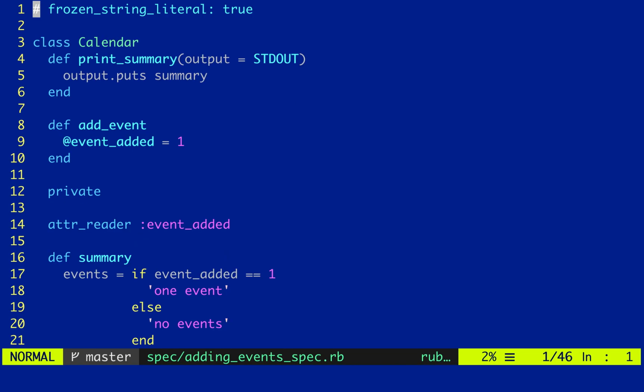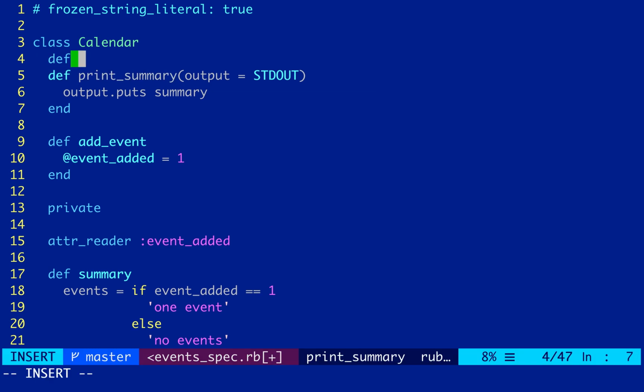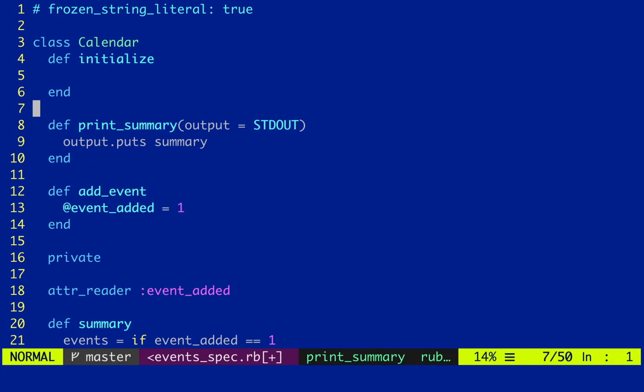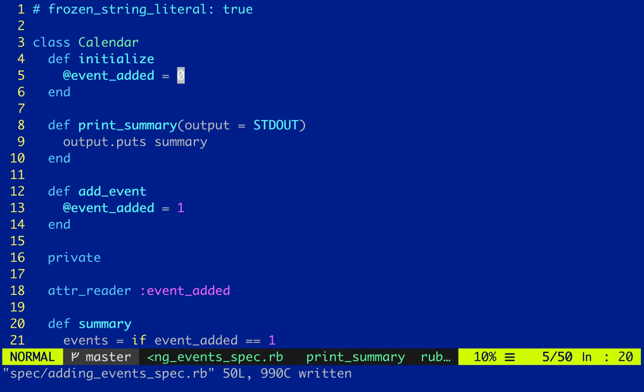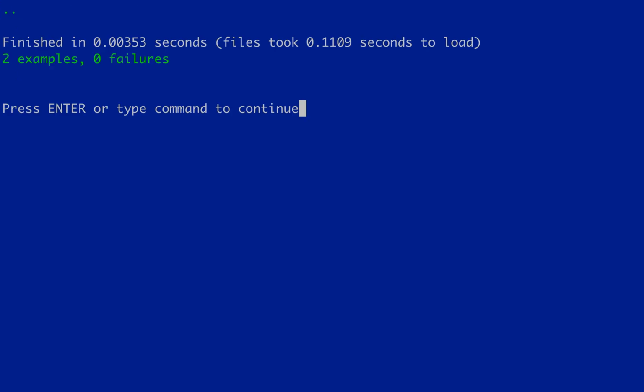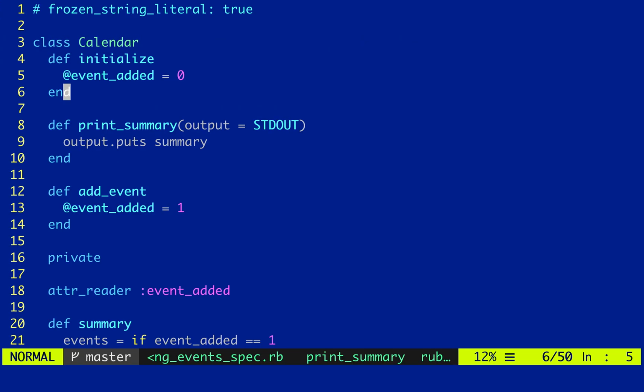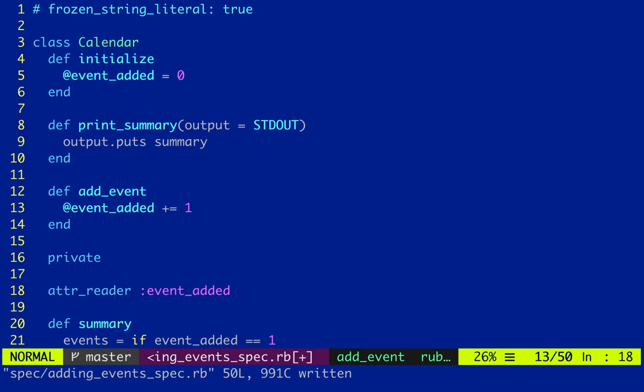Right. Let's set an initializer which sets the value to 0 and run that. That should have no effect. Great. And we can transform this to be plus or minus 1.